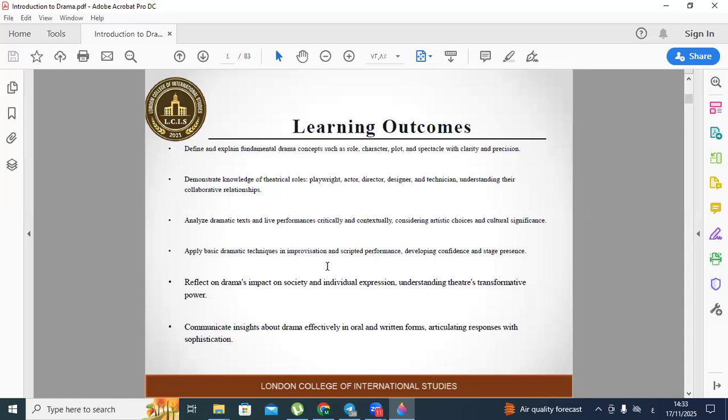Analyze dramatic texts and live performances critically and contextually, considering artistic choices and cultural significance. Apply basic dramatic techniques in improvisation and scripted performance, developing confidence and stage presence. Reflect on drama's impact on society and individual expression, understanding theater's transformative power. Communicate insights about drama effectively in oral and written forms, articulating responses with sophistication.